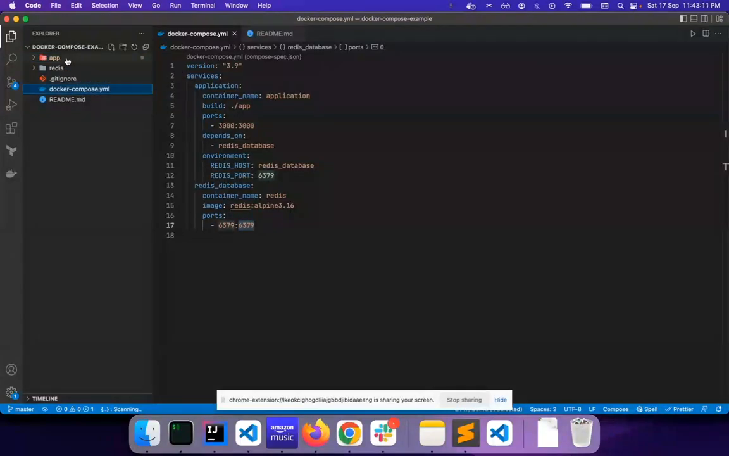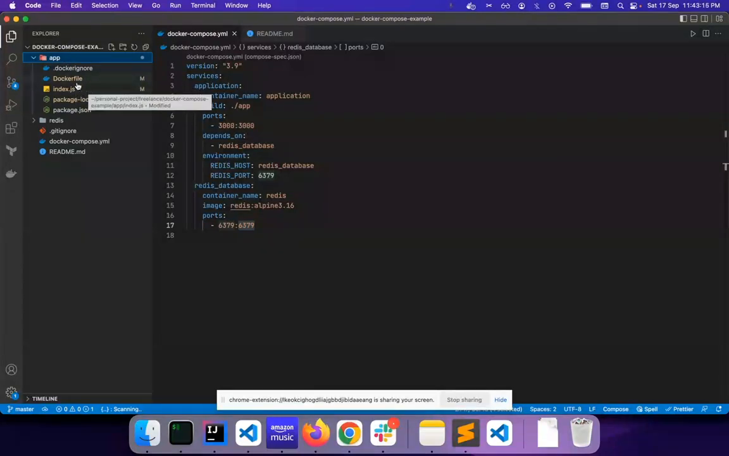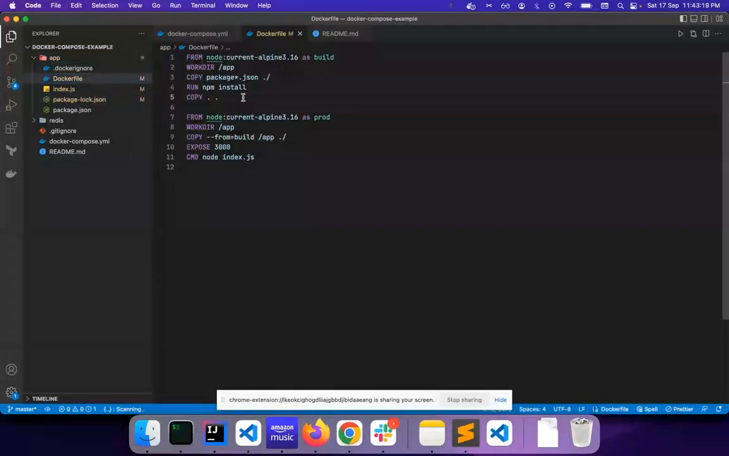I am going to show you the app, the Node.js application. Here I wrote one Docker file. In the Docker file, I use the current Alpine 3.16 version for the build and production deployment. Also the work directory is app. I also install some dependencies which are required to run our npm app, and after that I just initialize the app with the help of the basic command.